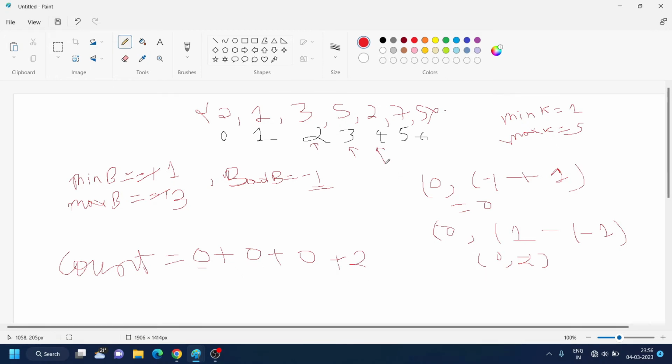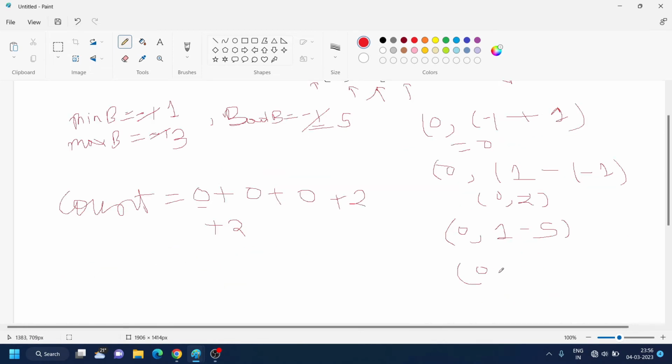When we move here, the things remain same, nothing changes. So we again add a 2. But when we move here, our bad boundary gets updated. It will get updated to 5. Now when we see 0, which is minimum among these two, 1 and 3, 1 is minimum. And when we do 1 minus 5, we will get 0 comma minus 4, and a negative value is always less than 0. So maximum among these two is 0, so we will add a 0.